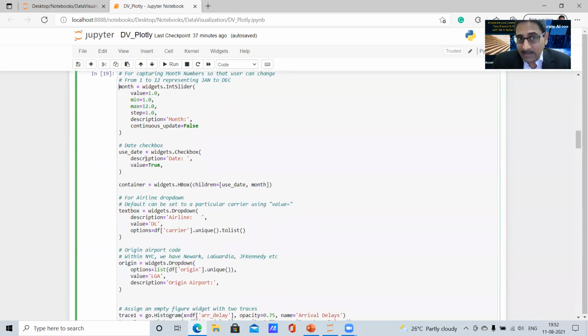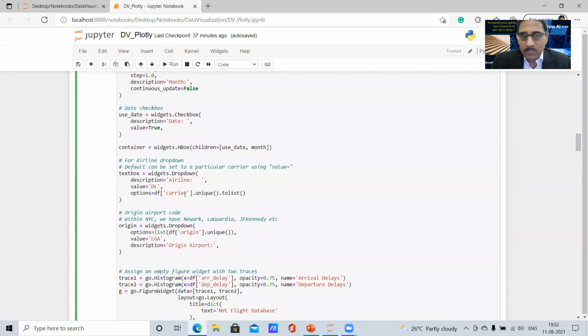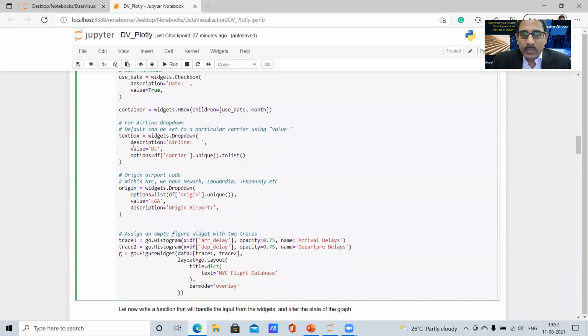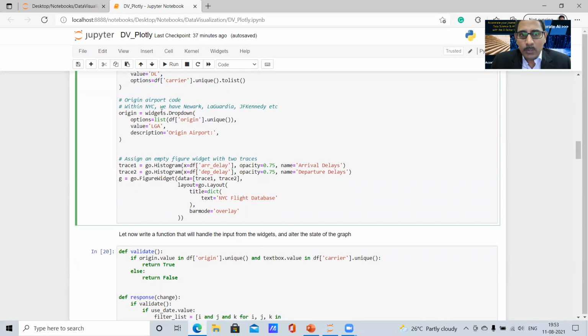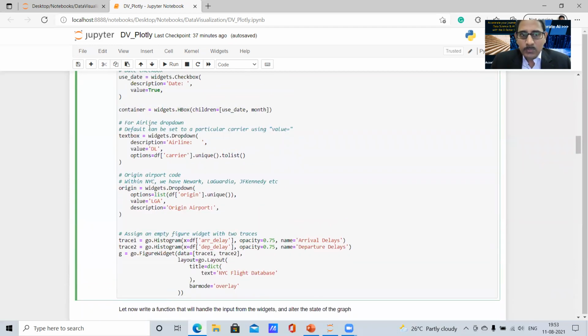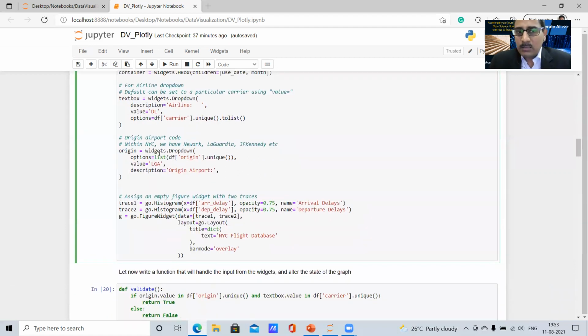That's one. Then you have a date checkbox. We can check it and uncheck it as well. And then we also have something like a text box, which is widgets.Dropdown, where we are going to capture the airline dropdown. And that's what we will see in the output. Then we also have the airport code there, right? So sorry, this one is the airline dropdown, which is like Delta or JetBlue or United Airlines and so on. And then this one is the New York City specific three airport codes like Newark, LaGuardia, and John F. Kennedy.